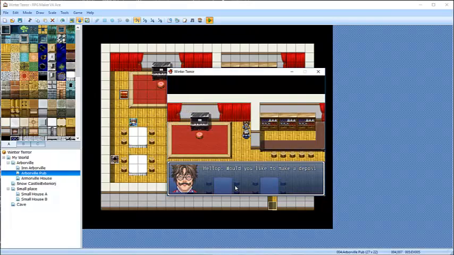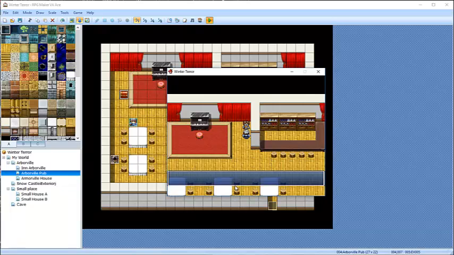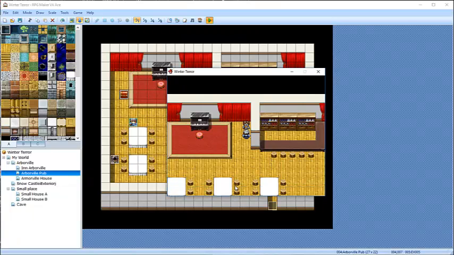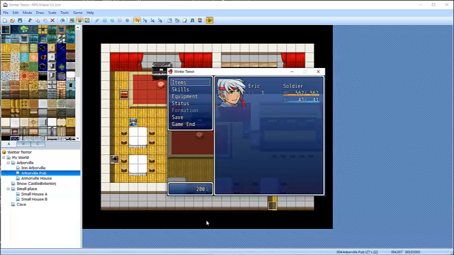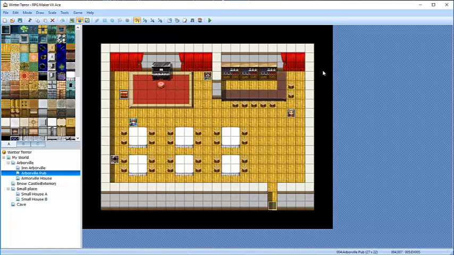Let's talk to him again. Would you like to make a deposit? We will make a deposit. We have 200 gold on us still. Let's make a deposit of 100 gold. It says, thank you. Your new balance is 100 gold in your account. Well, let's see how much is on our person. We still have 200 gold. We forgot to subtract that from our purse. So let's do that now.